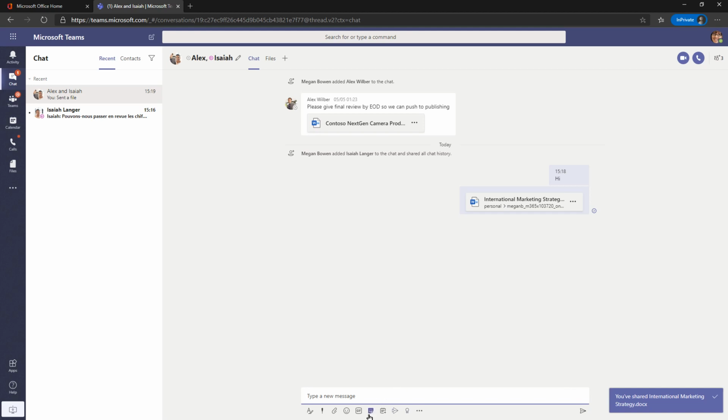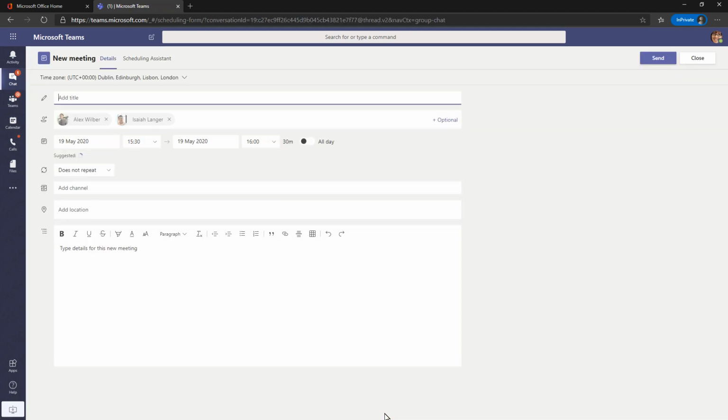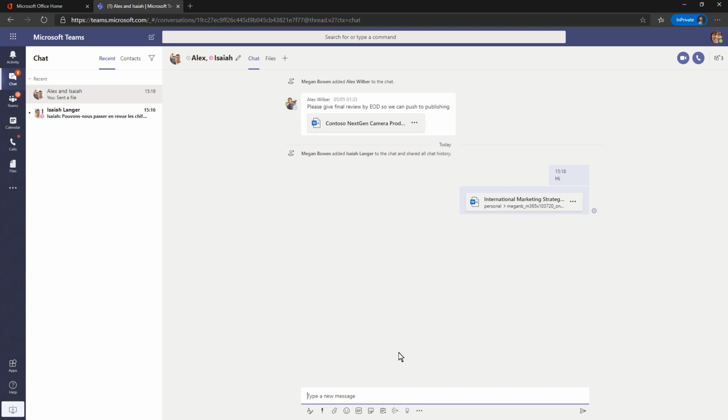Some of the other useful buttons here too. You've got clearly all the emojis and GIFs and things like that that people love. You have this button here to schedule a meeting, and that will automatically set up a meeting with the people that are in the channel. So if it's a project team or a group that you work with regularly, you can very quickly get a meeting set up to help them out. I'm just going to close out of that one for the time being.